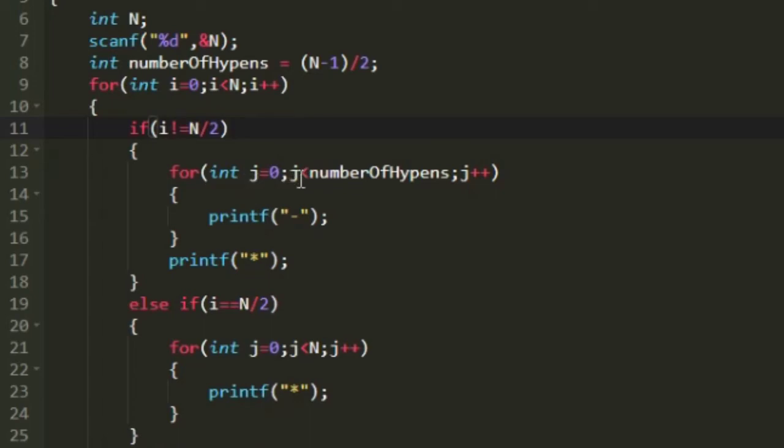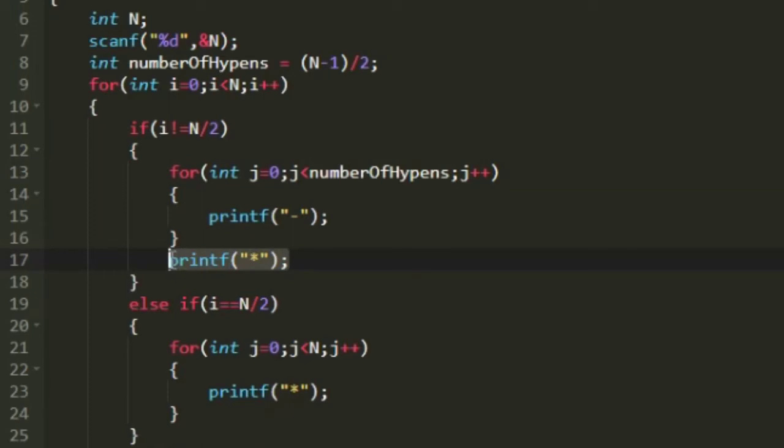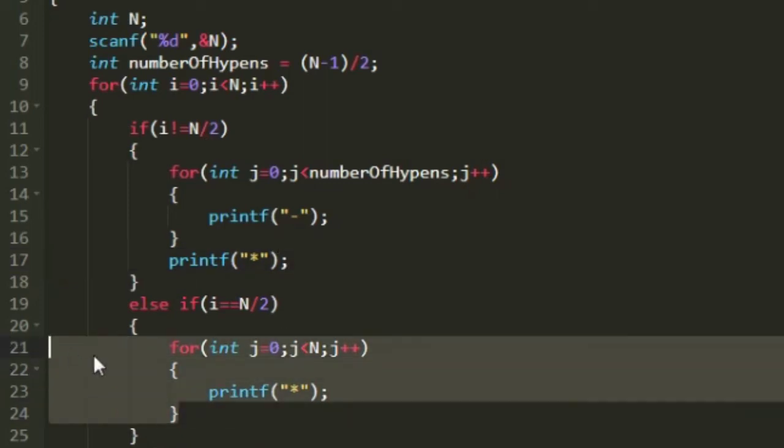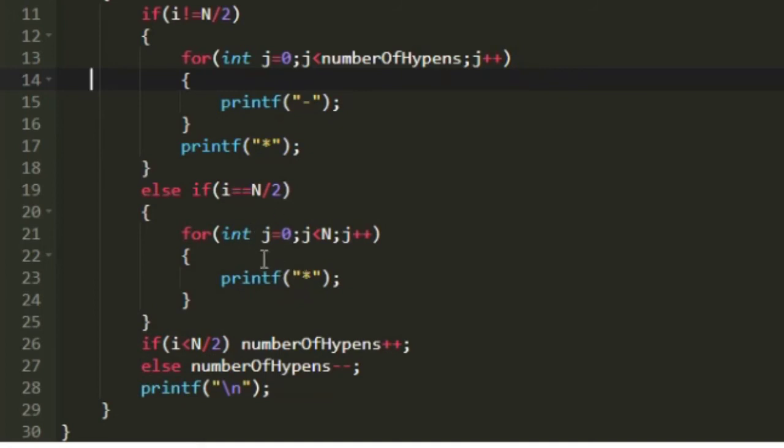If i is not equal to n/2, then I am creating a loop that iterates from 0 till the number of hyphens. So we will print these many hyphens, and after printing hyphens, as per the question, we have to print an asterisk at the last. So after the loop I am printing an asterisk using a printf statement. According to the value of i, if it is the middle line we print only asterisks, and for all the remaining lines we print the pattern using hyphens and an asterisk at the last.